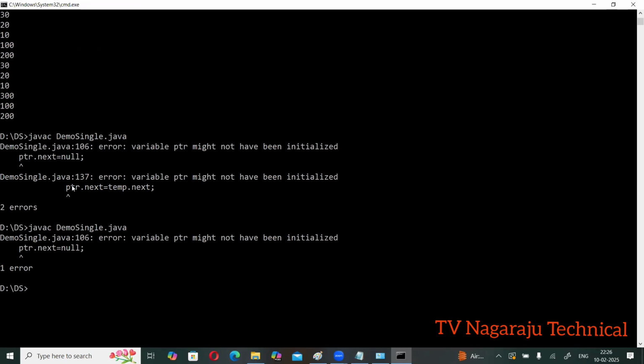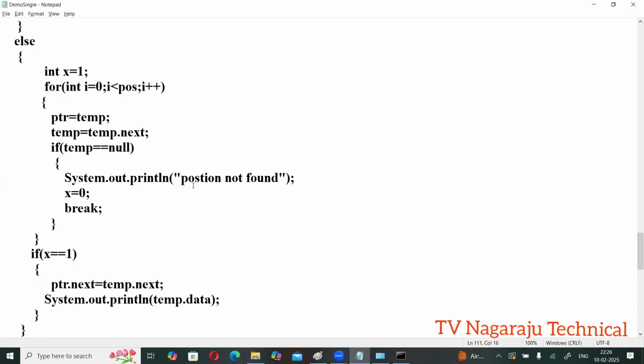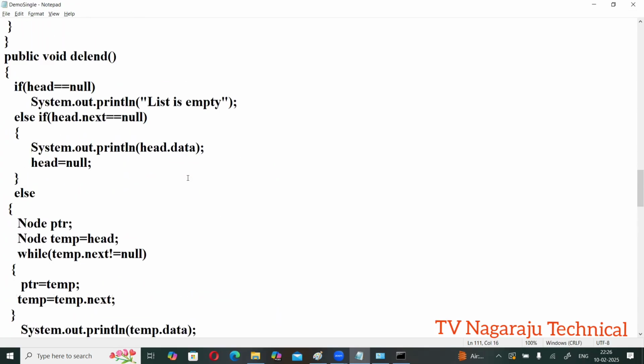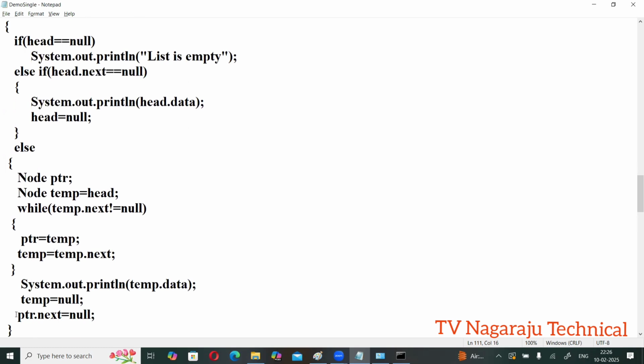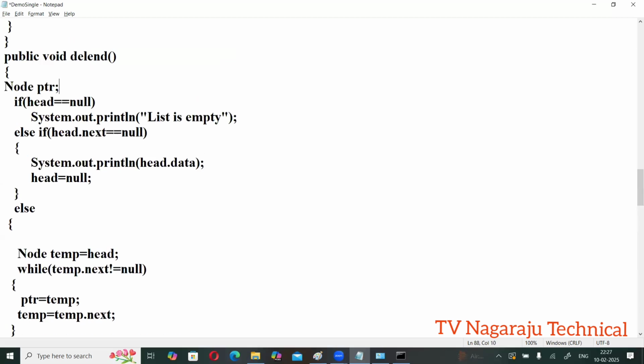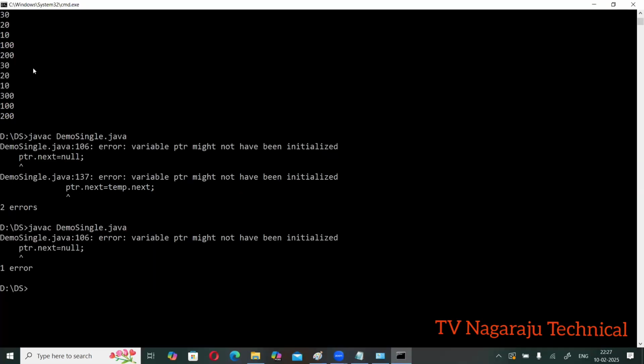Now, one error. Here, one more place. PTR dot next. Here, where? At delete end. Yes, here. Here, the problem is I declared PTR inside the else. I declared PTR inside the else, but here I am using the PTR outside. You got it? That is the problem.